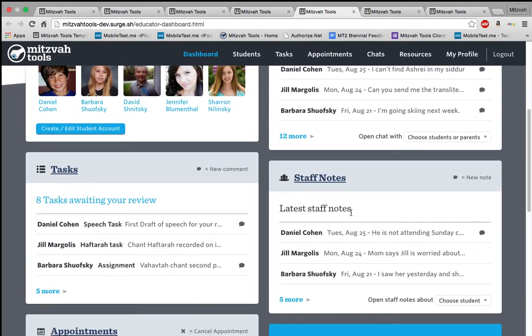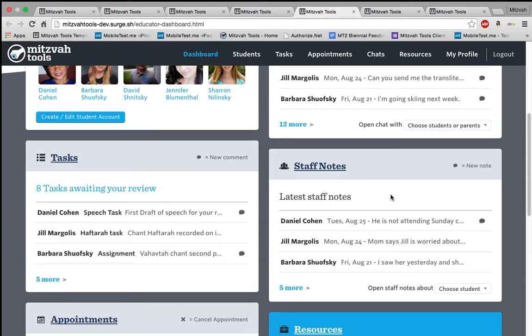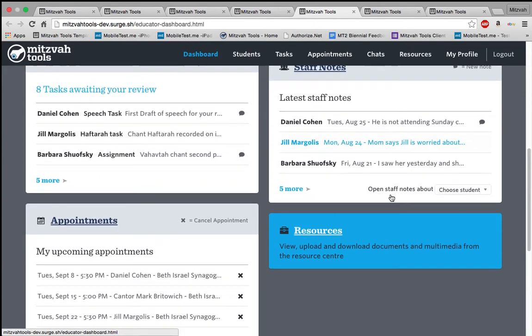Staff notes are not shared with parents or with students, but are for staff members to share information about the student in their process. This information is obviously kept confidential from parents and students, and a wonderful way to log and communicate interactions with students or notes for the future.